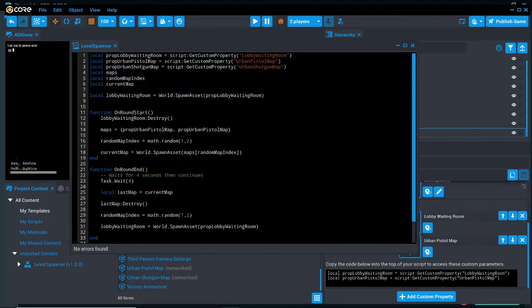But of course, right now I just put the same map into both of them, just to show everything since the shotgun one isn't fully ready yet. And then I have a local variable to hold the current map that is spawned. I'll talk more about that later.